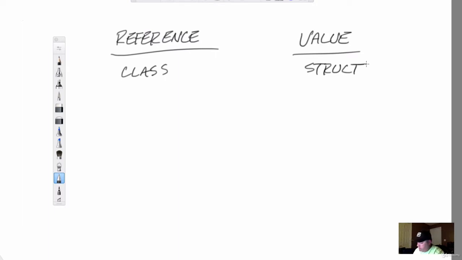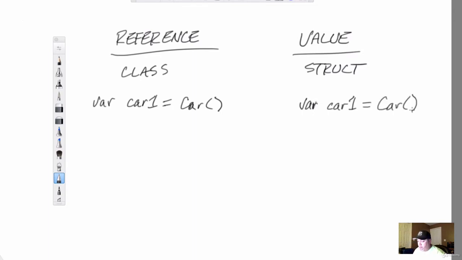Now if you create an object out of each of these things, say we do a variable and we'll set car1 equal to an instance of a car. Then over here, say we implemented car as a struct instead of a class. So we can say var car1 equals car again. Obviously on the left side we've implemented car as a class, on the right as a struct. Then if we say var car2 equals car1, and we do the same thing on the other side, we have two different things here.